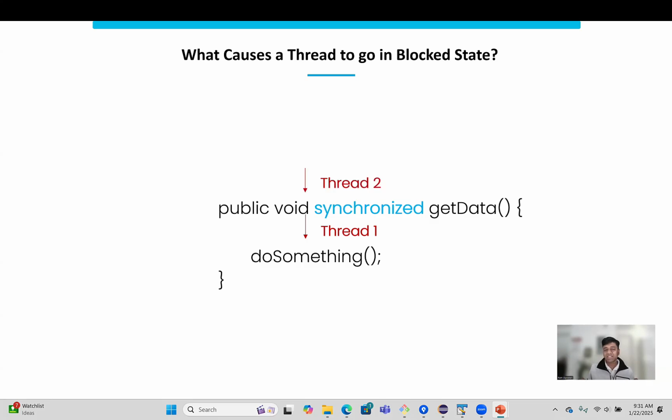Now let's say at this time, a thread 2 comes. Now JVM will check: is any other thread trying to invoke this getData method? Yes, thread 1 is already inside this getData. So now thread 2 will not be allowed to go inside. This is when thread 2 is going to go into the blocked state, because it's not allowed to progress forward.